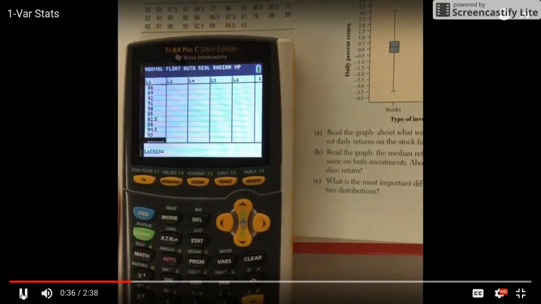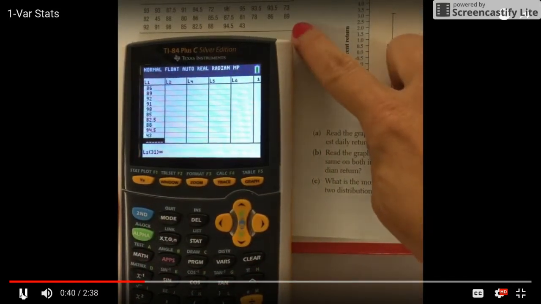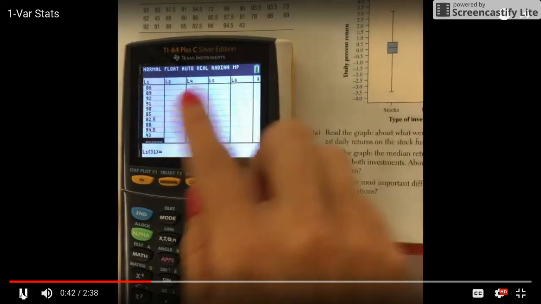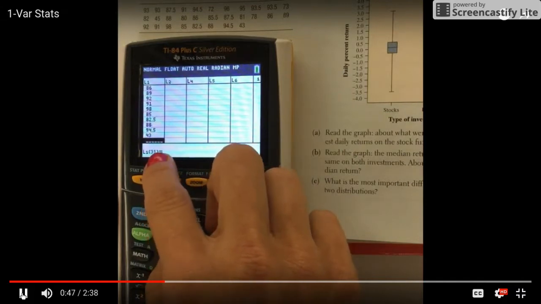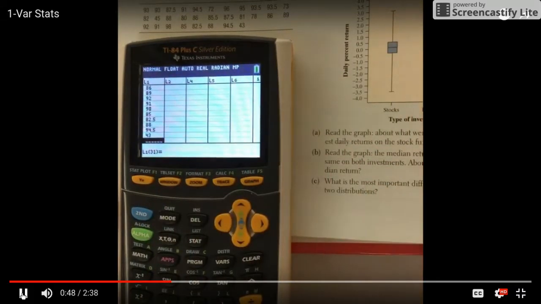Once I have all my data in, the first thing you want to do is make sure you have the right number. If this has 30 in it, and if you count it, it does, you want to make sure after you've pressed enter, you're on line number 31. Now I know I have all my data in, hopefully got it all in correctly. So I'm going to do the one variable statistics. I'm going to let my calculator calculate the 5-number summary, mean, standard deviation, all of that stuff for me.